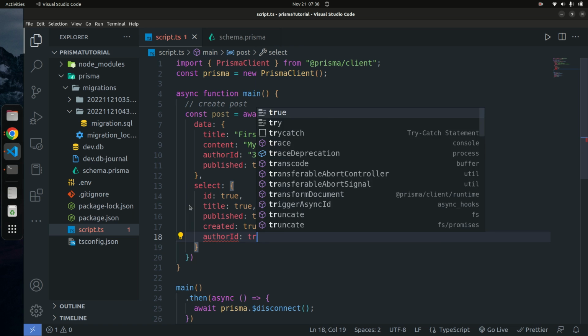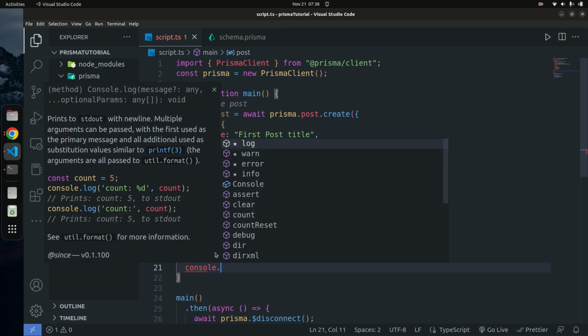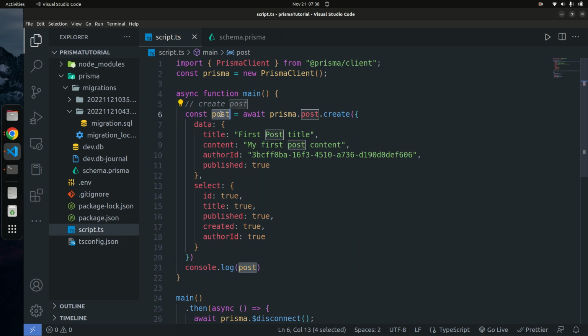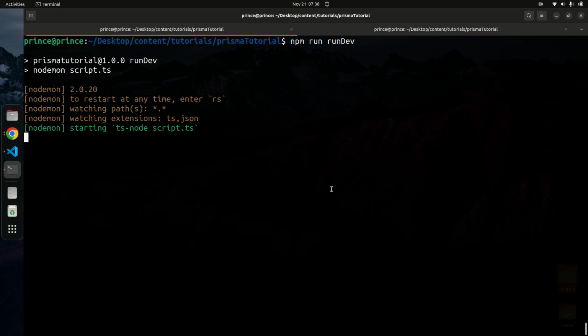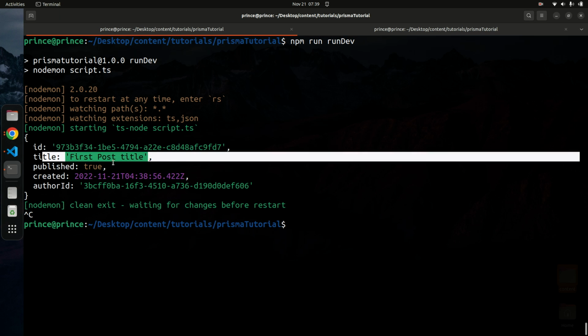Just like that. Once we have this done, I'm going to go down here and do console.log, and then console.log post. This is just the post object, which is going to return to us the fields that we specified. Once we run this code, it's going to insert this into our database. So let's go back into my VS Code terminal and simply do npm run dev, and run this code. That's going to insert the data into our database. You can see we have the information being inserted. We get back the ID, the first post, the published, the created at, and all that information.